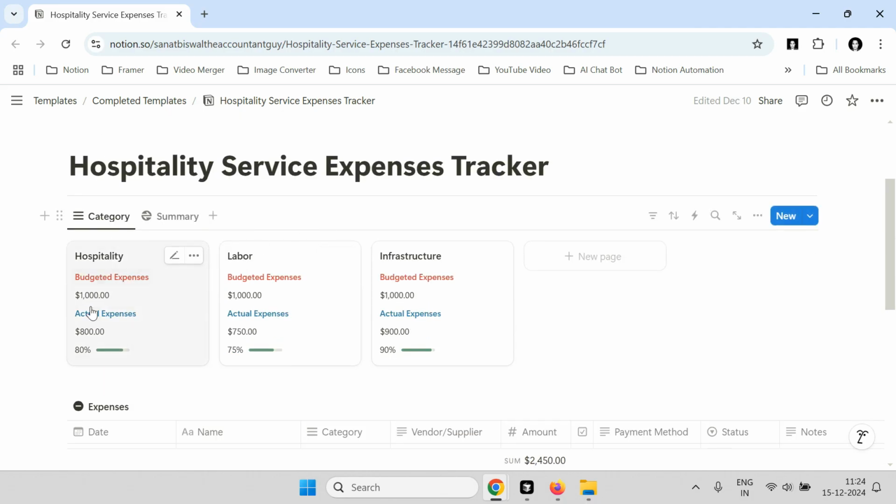In this template, we have got a category section on the top, which lists out three different categories. Underneath every category, you have got a budgeted expense amount, which has been defined. And then you have also actual expenses, which is being pulled from the table at the bottom. And we also have a summary section which we'll discuss in a while.